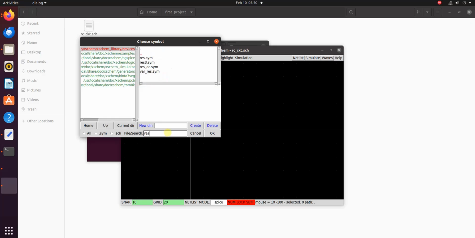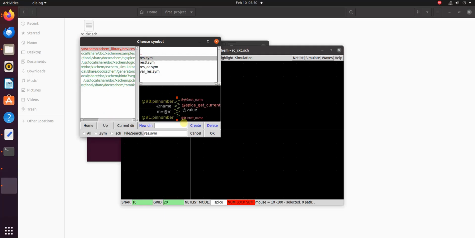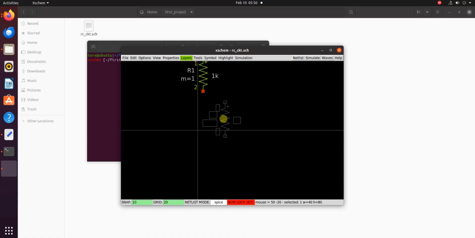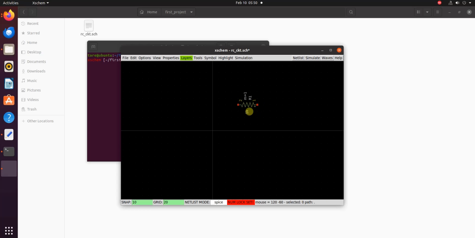I'm searching for resistor. So this is my resistor. I can see here the symbol. I will click OK, and I can now place my resistor. To change the orientation, I will use the hotkey Alt-R. So I will press Alt-R on the keyboard to change the orientation, as we see here. Okay, so now I have my resistance.